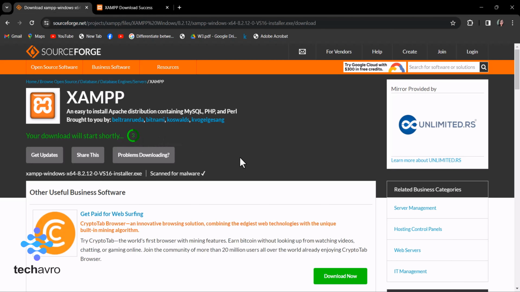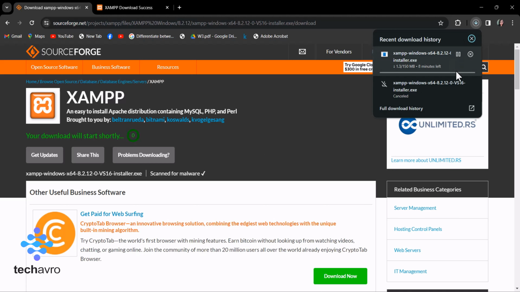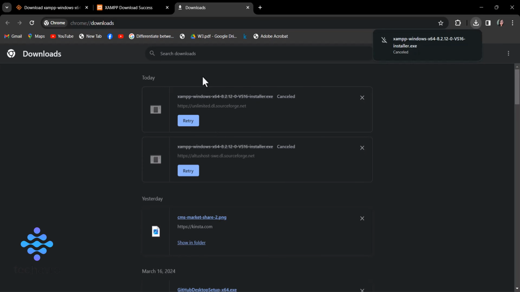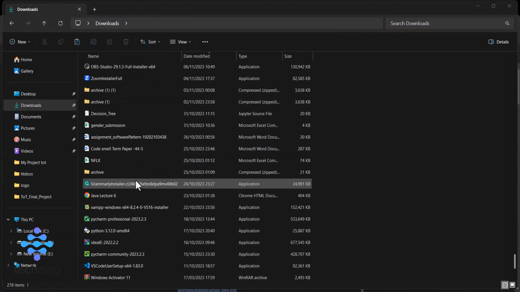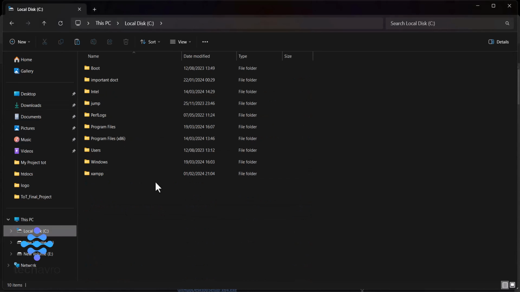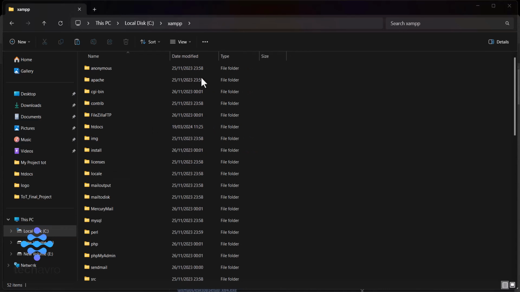It will take a few seconds to start downloading. Here you can see it started. But now I am going to click on cancel as I have previously downloaded it. As you can see, I have the folder in here. I have to extract this folder. After extracting this folder, we will have a folder in C drive. In here we can work.